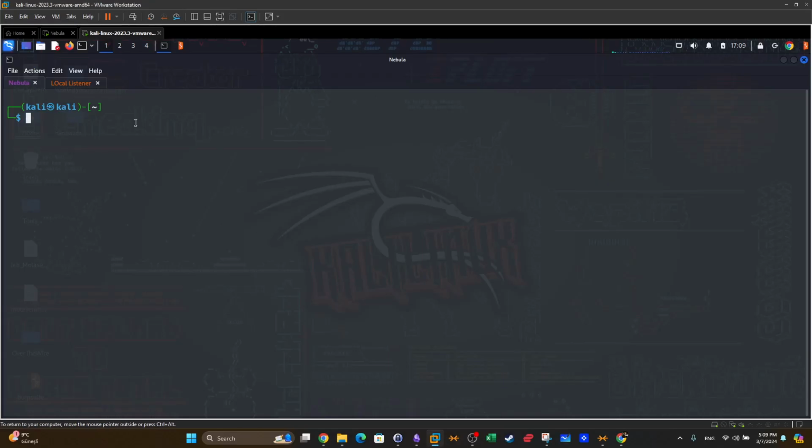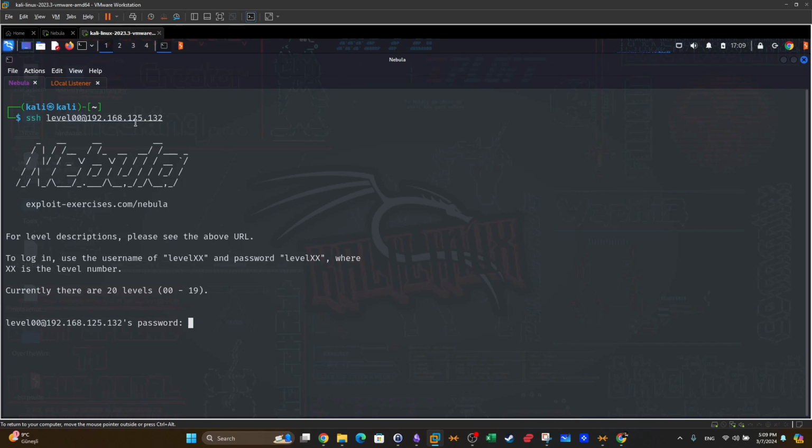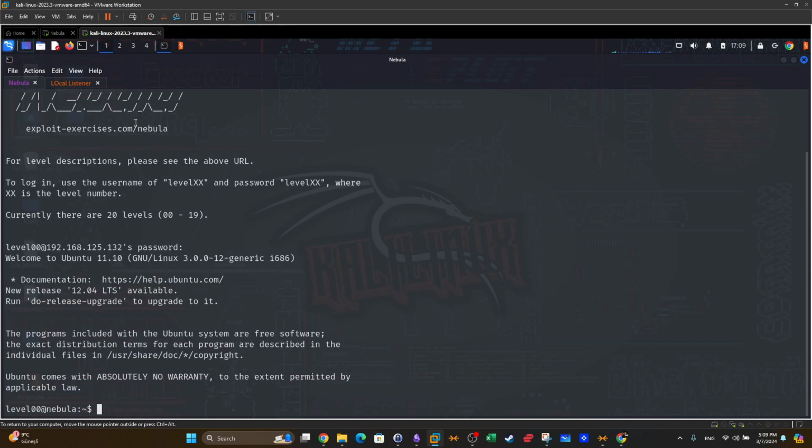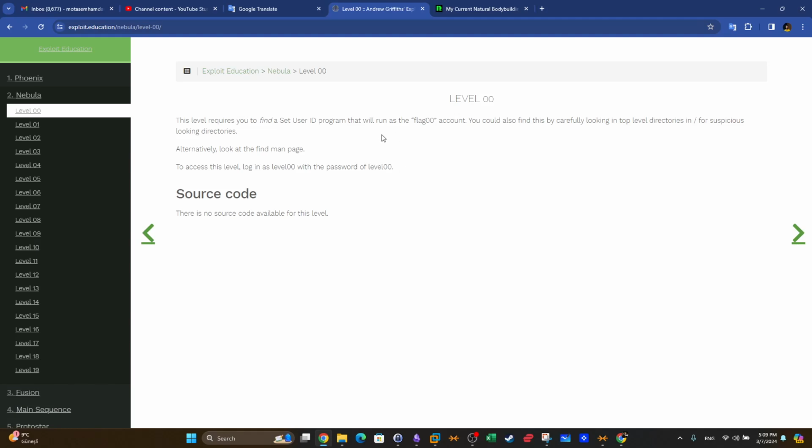In my Nebula tab, we're going to use SSH, put this here and just modify the username to level00. The password for level00 is the same as the user, level00. Now we're logged in as level00. The task description states that we need to find the set user ID program, or a binary that has the SUID bit set. Obviously, we're going to find a lot of them. But the one we need to focus on is the one that has the flag00 account as the owner of the binary.